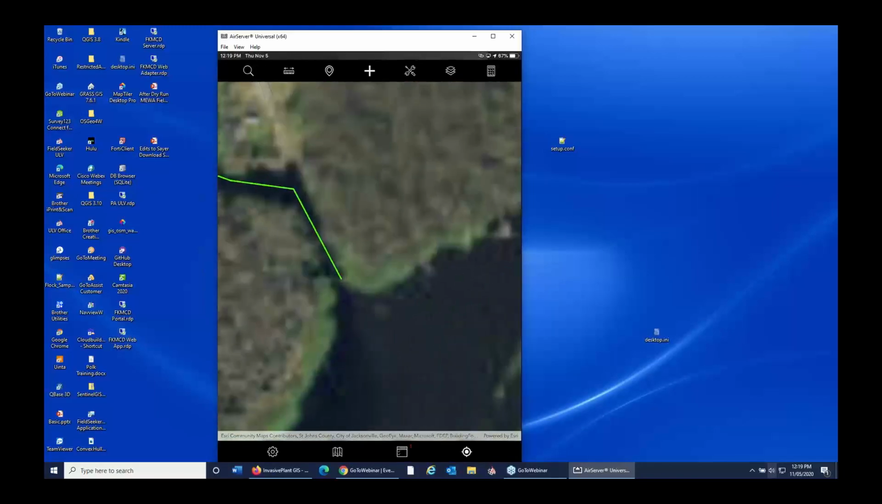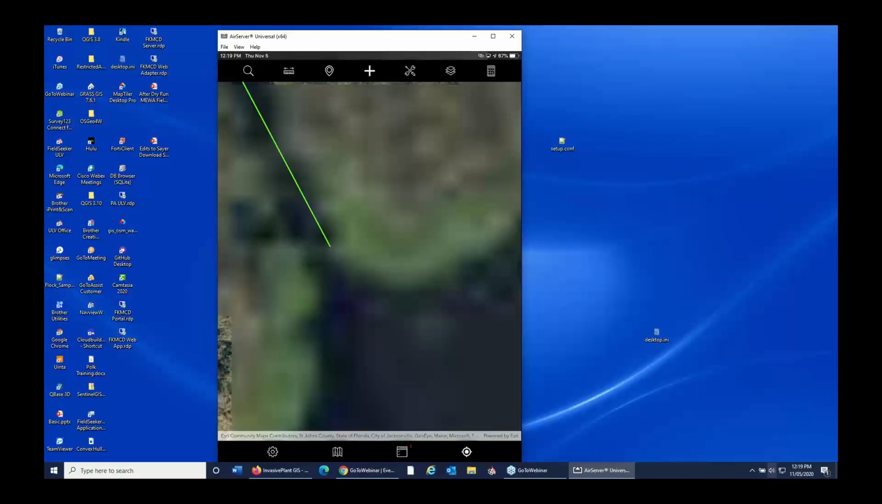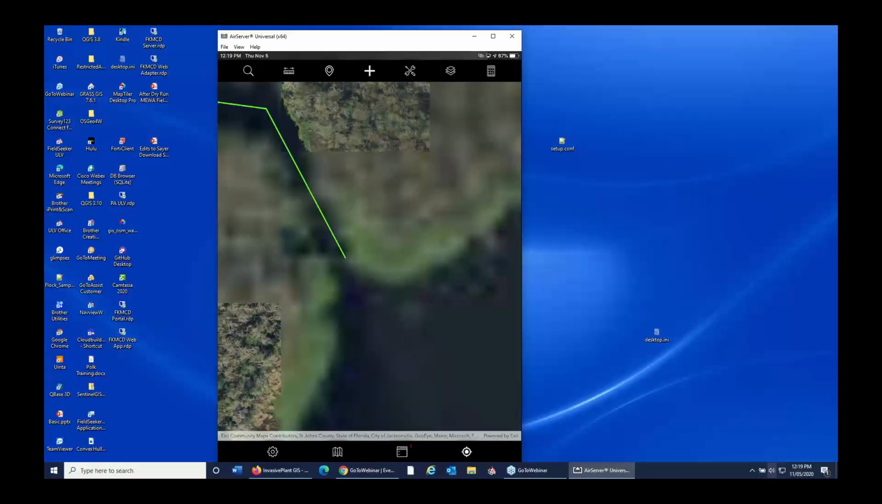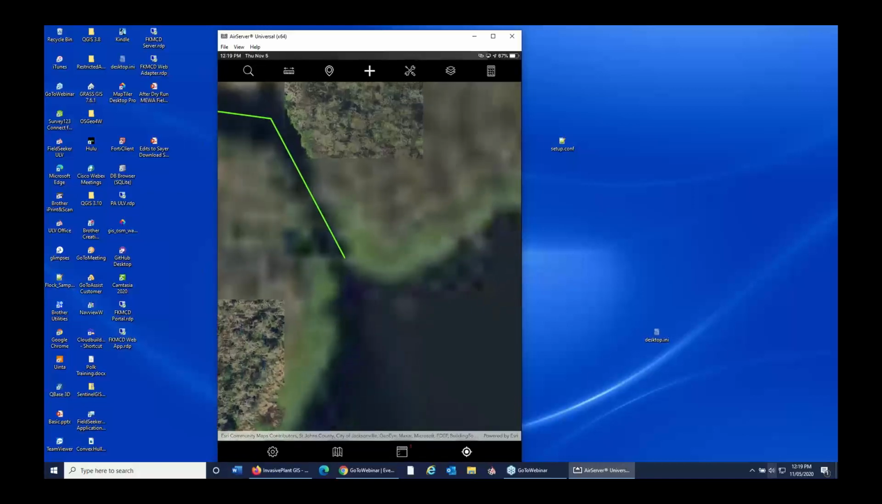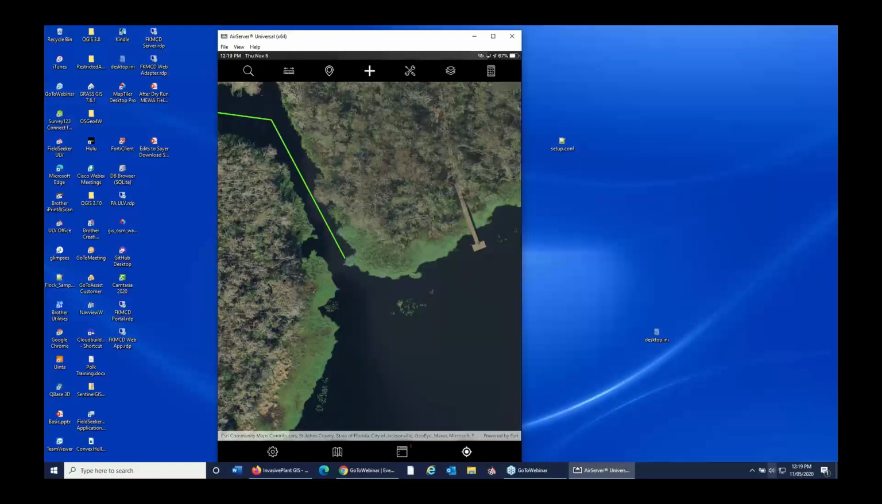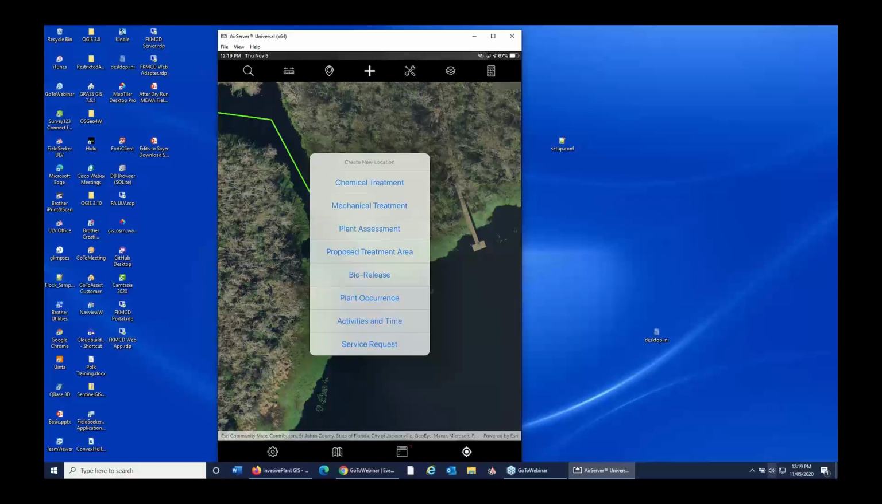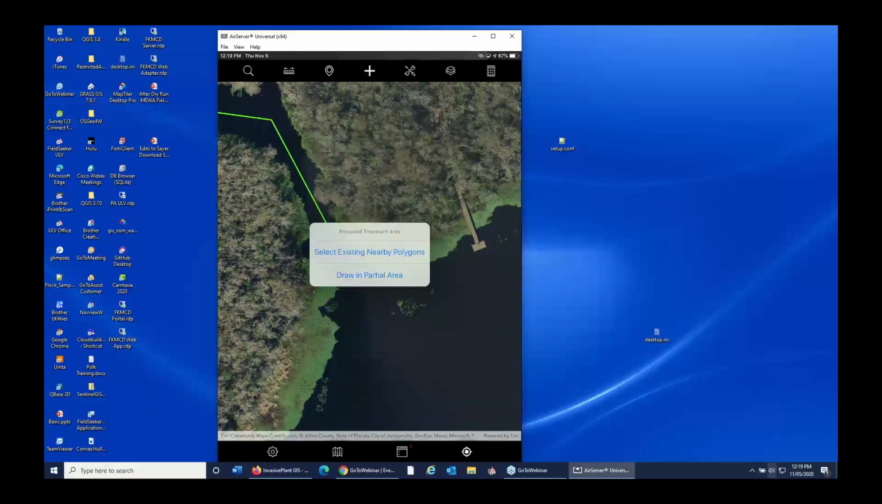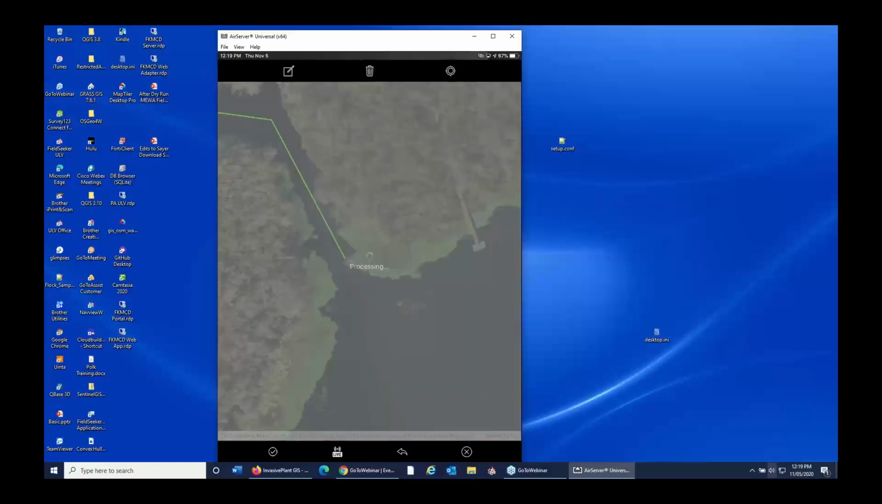So here at the entrance to this waterway, as soon as it pulls in the updated base map tiles here, we'll be able to see this a little better. But this is likely to get choked off with hyacinth, so we can just do add location and do a proposed treatment area. We can either select existing nearby polygons or draw in a partial area. So I'm just going to draw in an area here that kind of covers the mouth of the waterway.